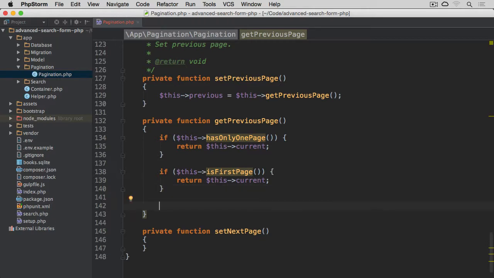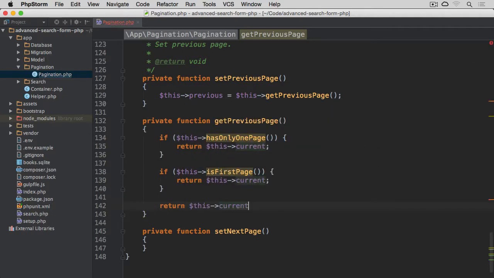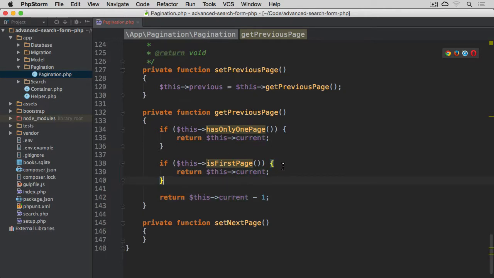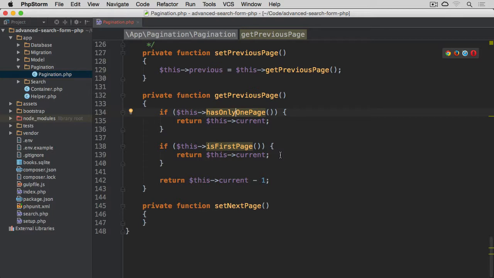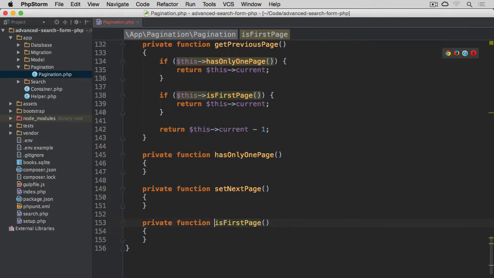And otherwise, if none of these conditions evaluates to true, then we simply return this current minus 1. So if we're on a second page, deduct 1, that's going to give us 1, which is the previous page. Okay, so obviously now we need to add these two methods which we've just called here. So has only one page, and then is first page as well.